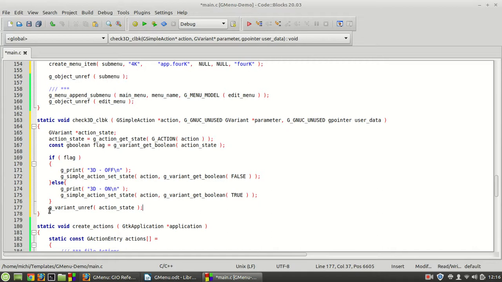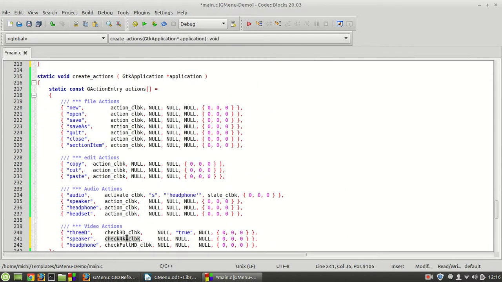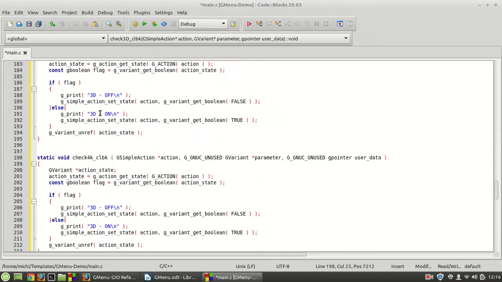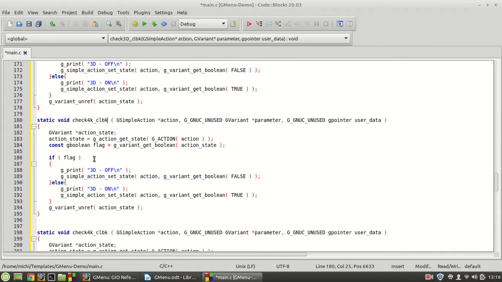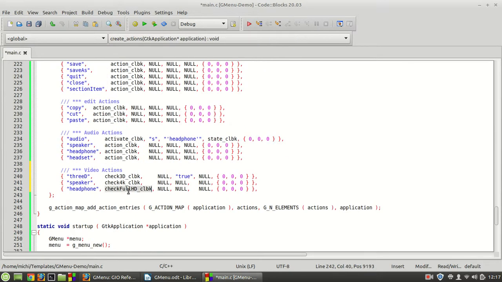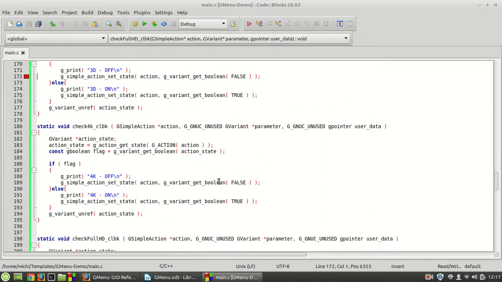Okay, now because we have this function, we can create the other two as well. So how did I call them? Let me see. 4K callback, which will be this one. Nope, not that one, this one. So instead of 3D, I'm going to say 4K, and here full HD off, full HD on, and of course we need to give its name. Now we have these three callbacks. Let me compile it and run for a second and see if everything works fine.